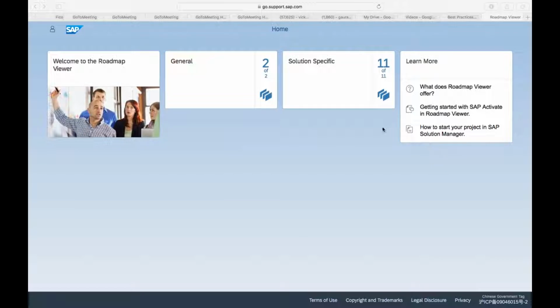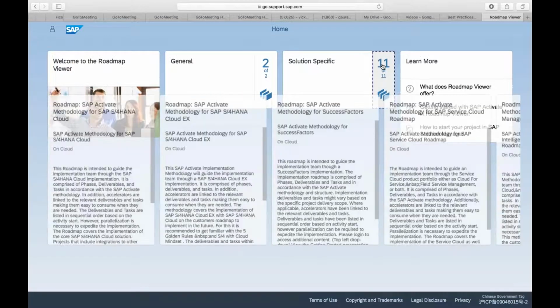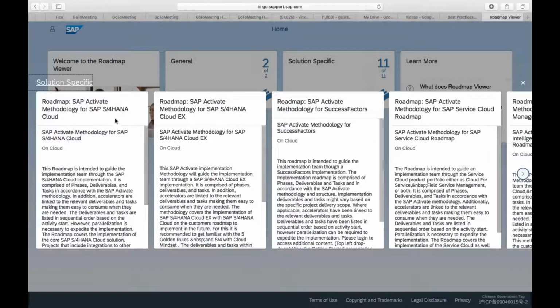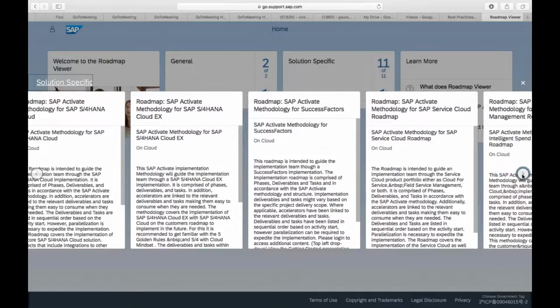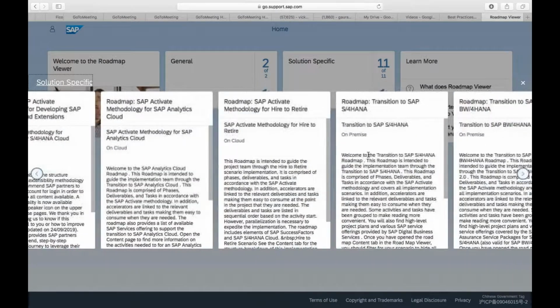Okay, so here there are multiple folders. I'll go to the solution specific folder. Go to the solution specific and you can see SAP Activate for different products from SAP. We want to see the methodology for the on-premise system. So if you are not able to see it here, click on this button. It will take you to the right side. Just search for SAP Activate for on-premise, this one. Transition to SAP S/4HANA on-premise.